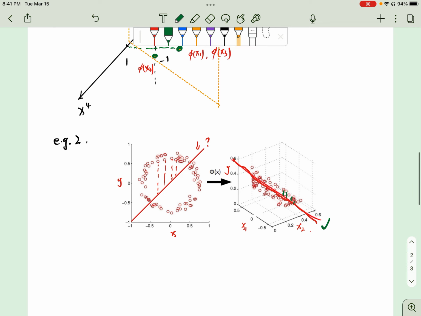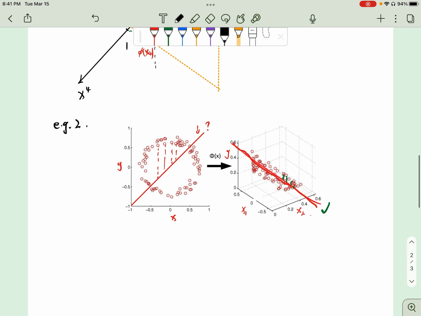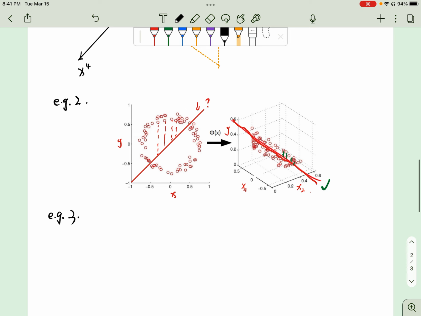Okay, that's another benefit. And another example is actually what we have talked about, but I didn't point that out. Example 3 is what I have called polynomial regression.